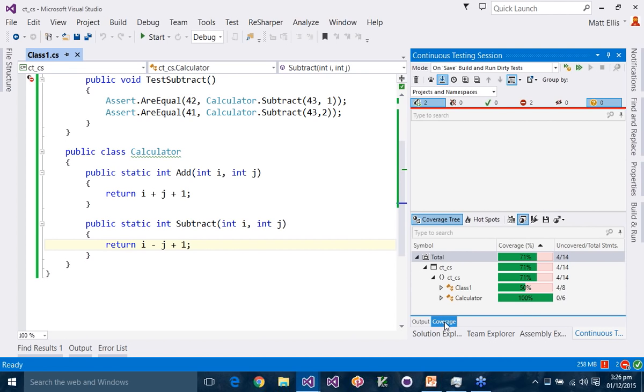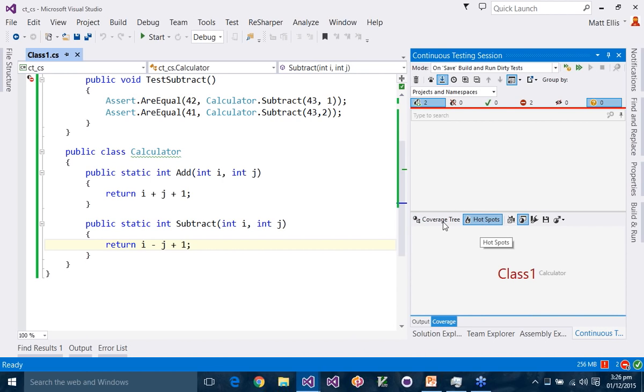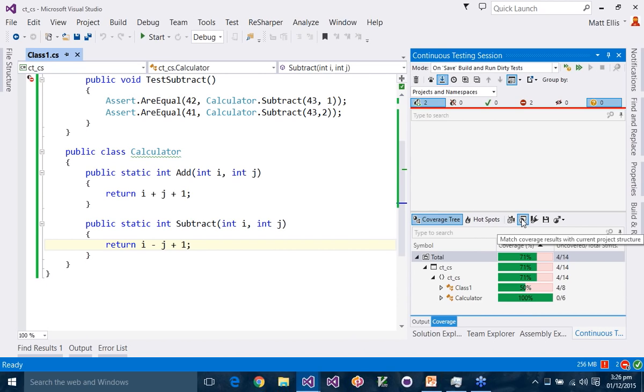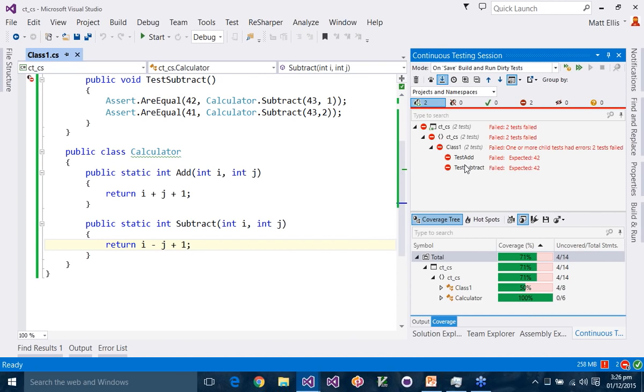What we've also got down here is the code coverage tab. If you want to see what's going on with code coverage in your code from the continuous testing session, you can still see the code coverage here. We've got the coverage tree or the hotspots view. We can show the coverage just for the selected test. So if you just want to select, say, the subtract test, and have it show me the code coverage for just subtract, it'll filter out the coverage for that one.